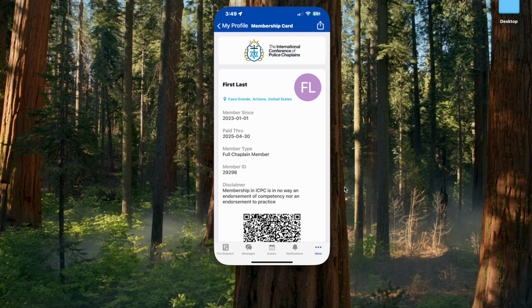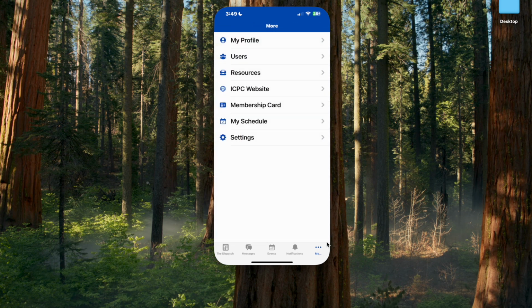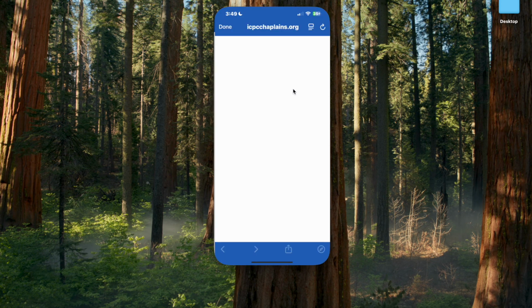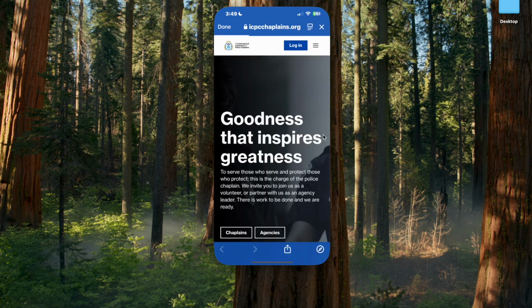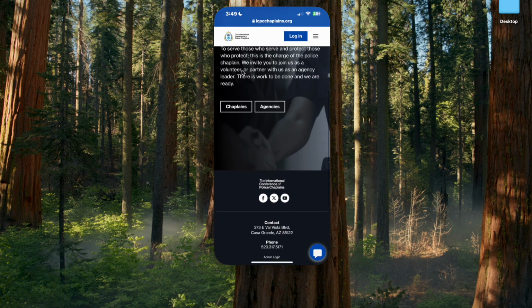As a reminder, the ICPC member portal, website, and app all use the same sign-on system. Your username and password remain consistent across all platforms. The other way to access it is on that More option, and then you'll see membership card and be able to select it. You also can get to the ICPC website through this area. Once you are finished, you will hit done, and then it will take you right back to the app that you left off.